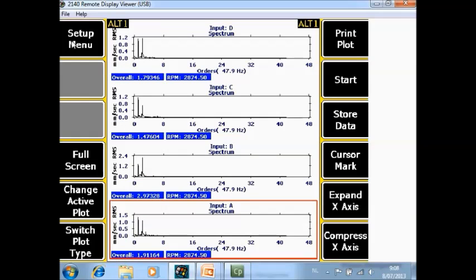So data collection is finished, and when I now expand, you see at one order I have a nice peak with the correct amplitude. The data can be stored in the job mode by pushing F9 Store Data.